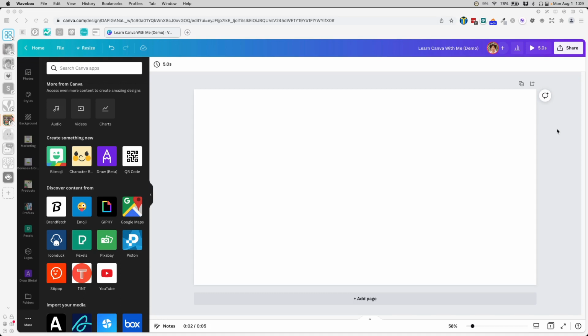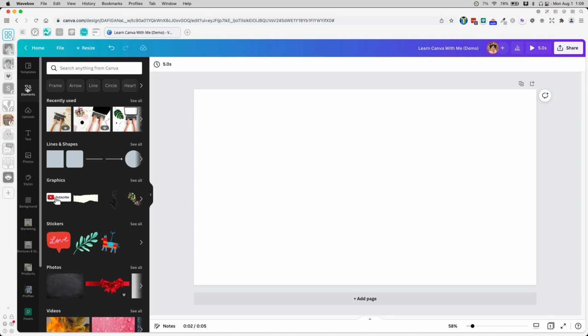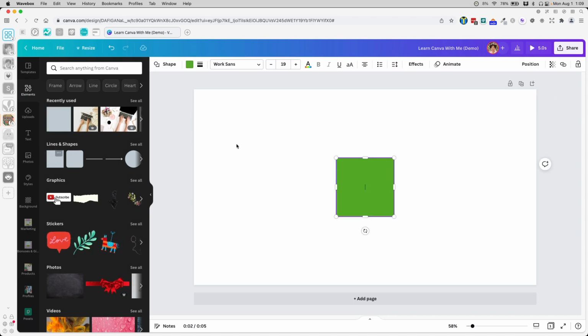Today, I would like to show you how to make tables in Canva. Now, it used to be really difficult because Canva did not have a table feature. You would either have to go about creating tables using shapes, especially squares, and lines.